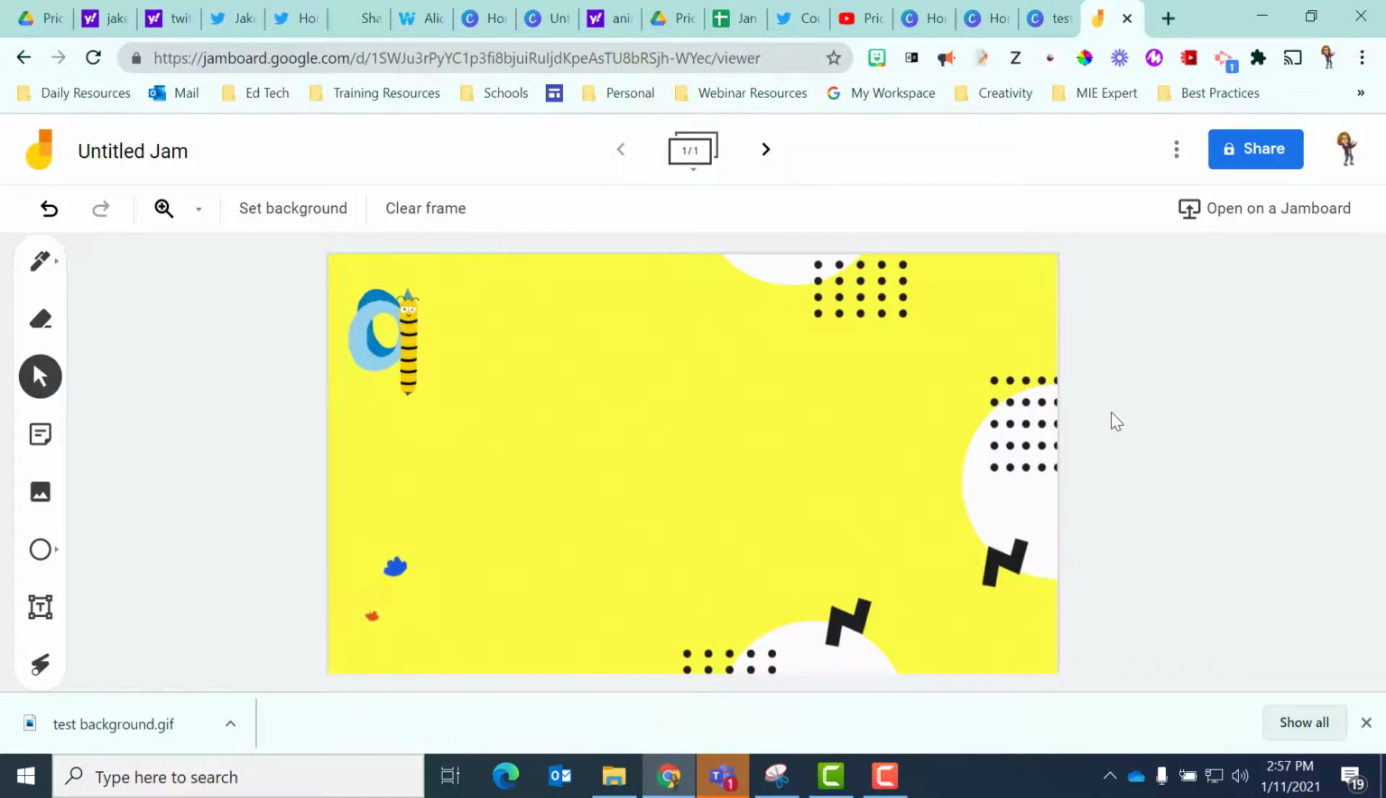I would encourage you to take a look at Canva and explore all the different options yourself and see what kind of creations you can come up with.